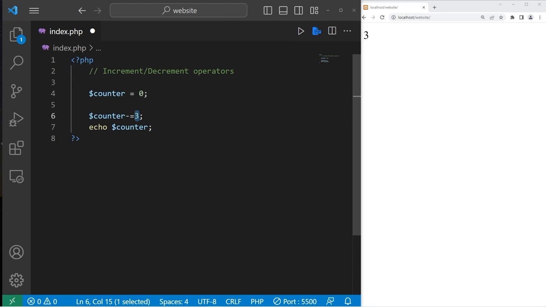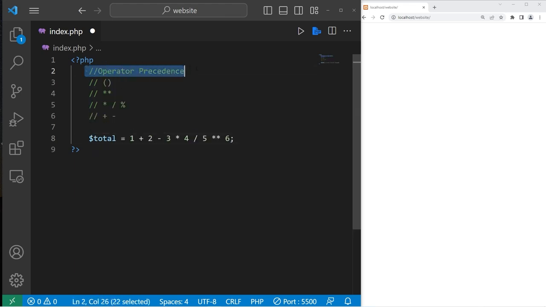So 0 minus equals 2 will decrement my variable by 2. Minus equals 3 would be, well, 3. So that is the increment and decrement operators. Lastly, we have operator precedence. Given a complex arithmetic expression such as this example, in which order do we solve each part of this expression?